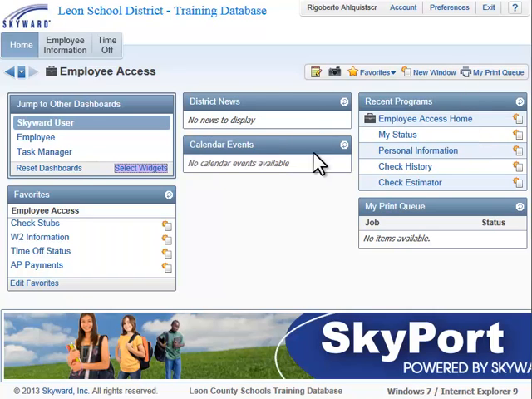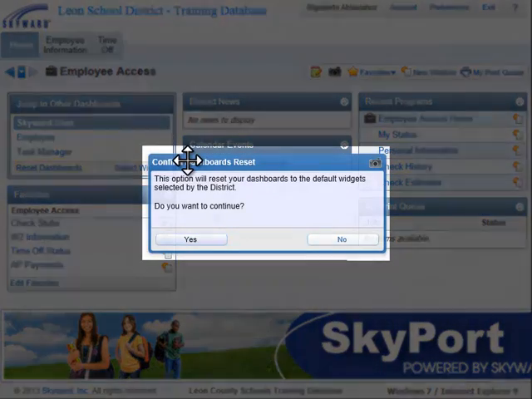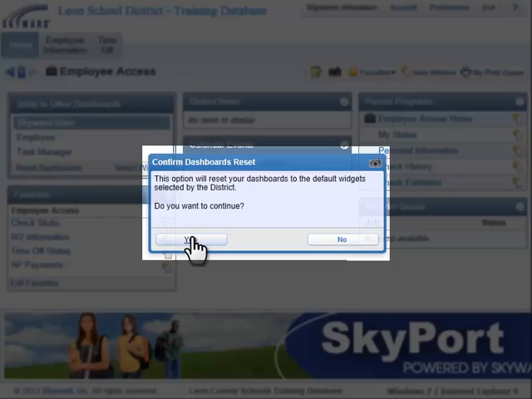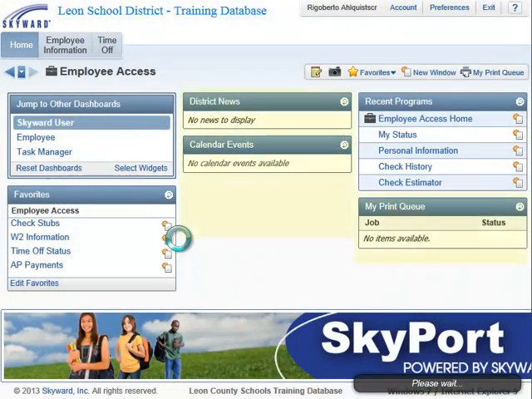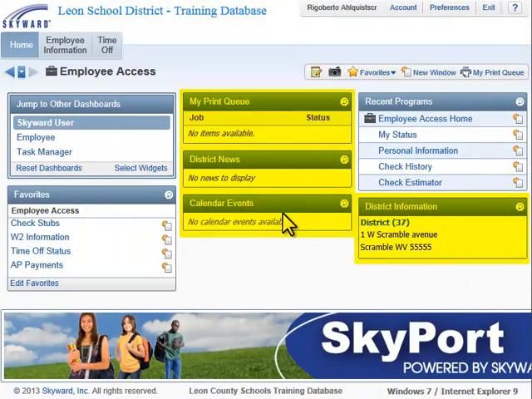If there's anything that goes wrong and you accidentally unalign something or close something, you can always come here and hit Reset Dashboard, in which case it'll bring up the reset and it'll set it back to the default when you first came in. If you hit yes, everything will become rearranged and it's back to the way it was when you started. So there's always a reset mode there if you find you accidentally made a mistake.